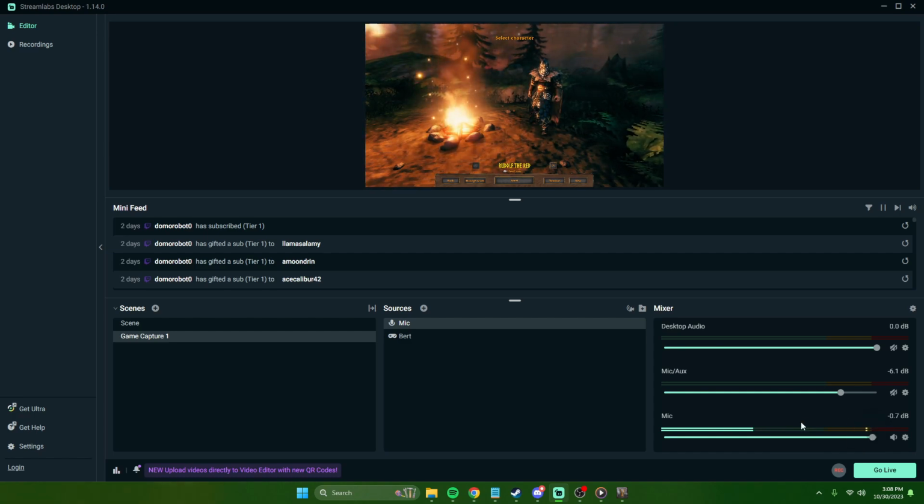Later on, we'll talk about filters and how to add those to our mic so that we can add a compressor and a limiter and a gate and all those things. Maybe you have some background noise. That'll be in the advanced section of the tutorial, I think.